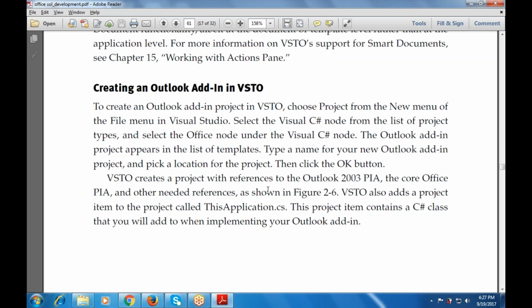First we select the add-ins, use the Visual C# node, then the Outlook add-in project, and pick a location for the project. Visual Studio also creates a project with references to the Outlook 2003 PIA, the core Office PIA, and other needed references. That adds a project item to the project, which is ThisApplication.cs.